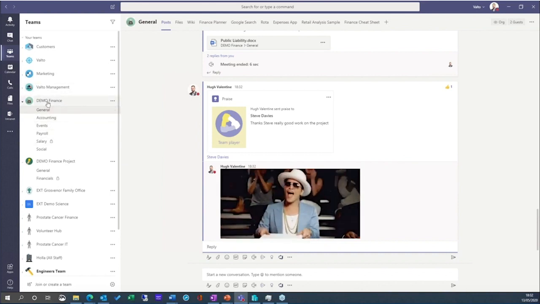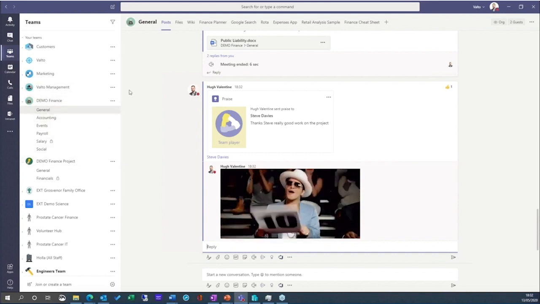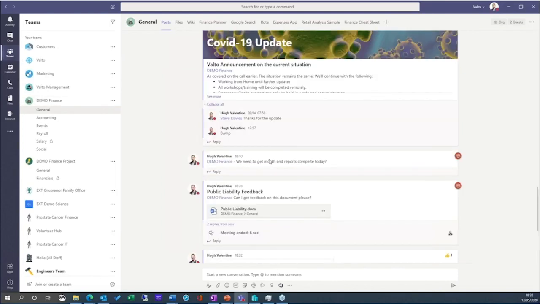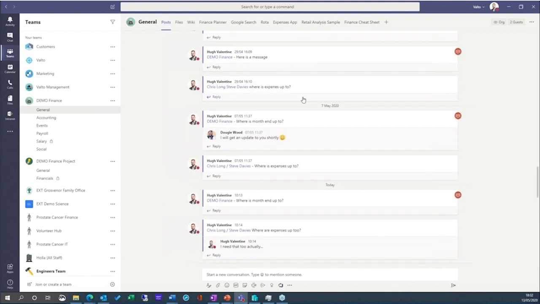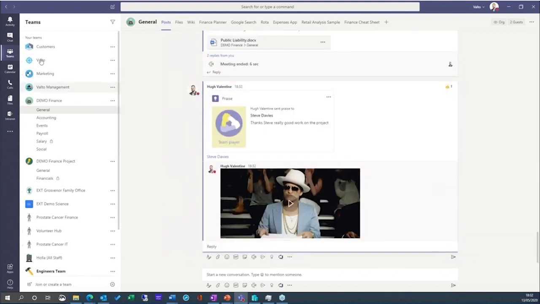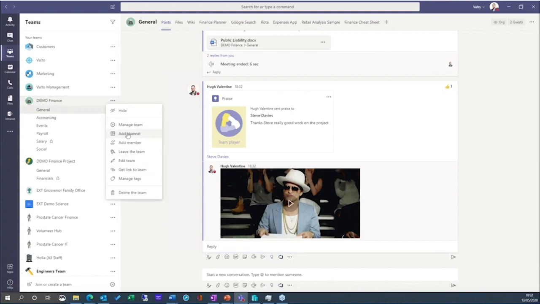The next thing really is around the channels. Every team can be broken down into multiple channels. If you imagine that this finance team's got 50 members and there's lots of threads getting posted all the time in here, this could be very difficult to navigate. If there was more than 10 messages going on, it would be very difficult to find different conversations and see what's going on. So what I'm able to do down here is hit these three dots and choose the add channel option.